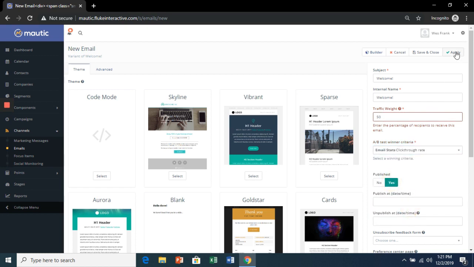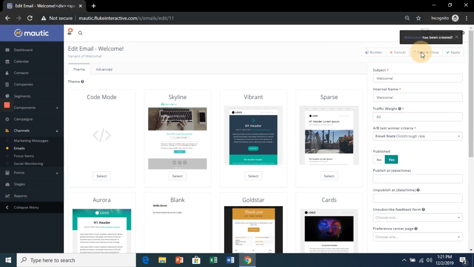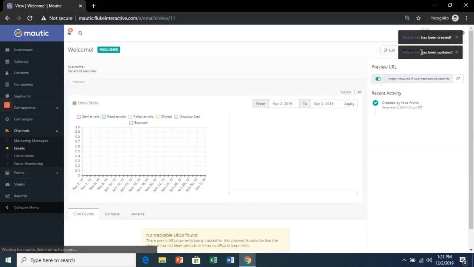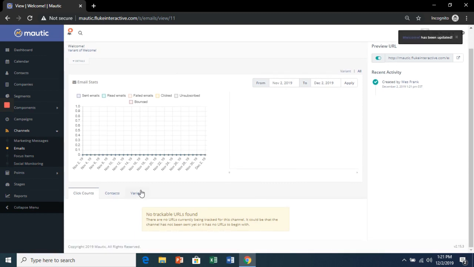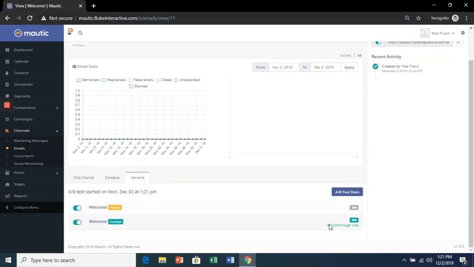Publish the variant. And then back in here, you'll see the two variants that we have, and it'll show currently which one is winning.